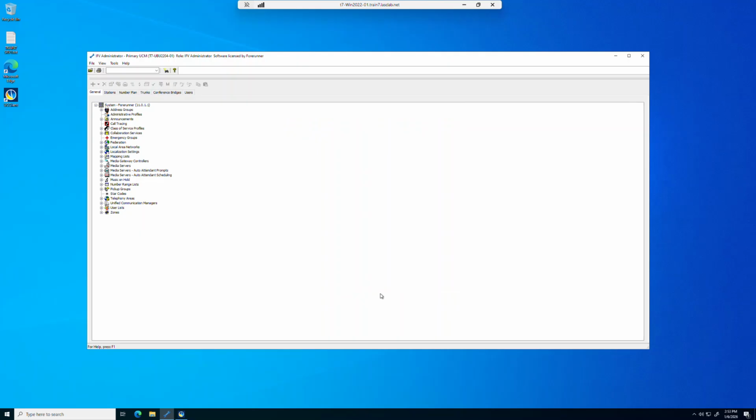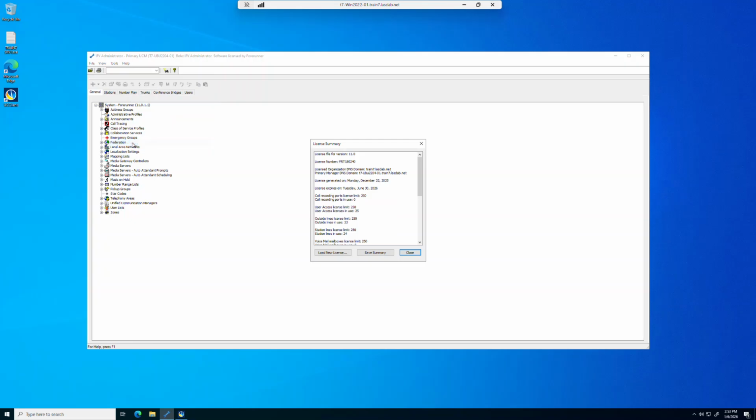Next, we need to allocate call recording ports to the device that's going to perform the recording. The device that performs the recording in Inform Voice is the media server. We need to check how many licenses we have available for the call recording feature. So let's check our license file. We go to the Tools menu, View License Summary, and we locate the call recording port license limit. As you can see, I have plenty of license to play with.